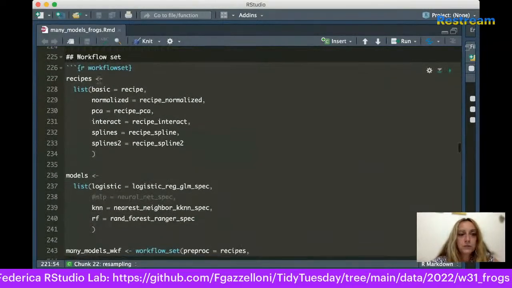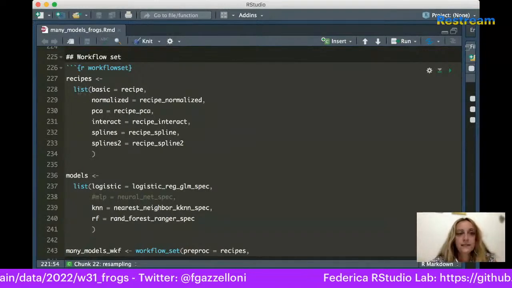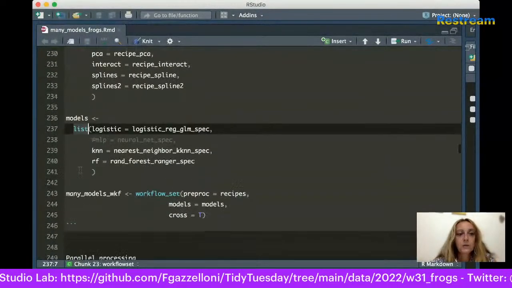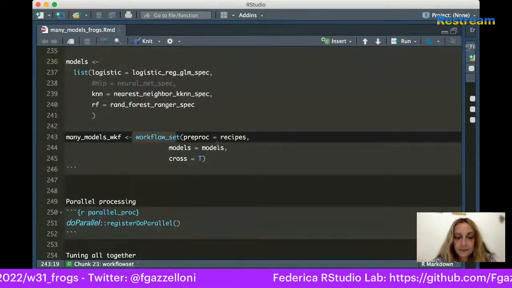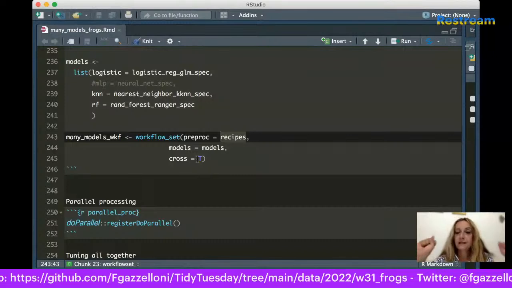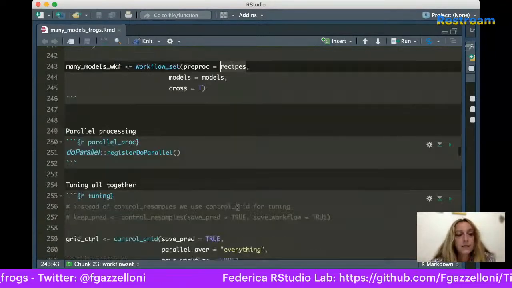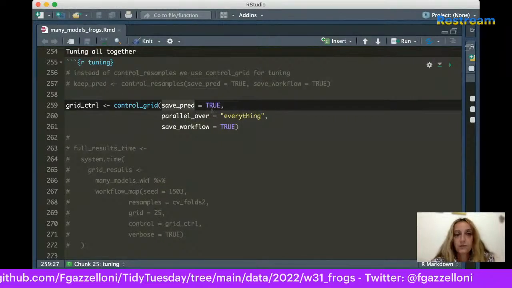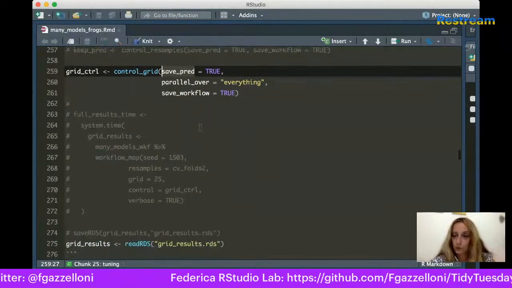Okay. So now what we need to do is make 2 lists because we have many models and many recipes. So we set up a list for recipes with our 6 recipes and a list of models with our 3 models. I haven't used the multi-layer perceptron here. So I set up a workflow set with the recipes and the models, and then I want them to be crossed. So I have random forest tested with all 6 recipes, logistic regression tested with all recipes, and KNN tested with all recipes. Set up parallel processing, and then this is to save the result. I use control grid to save the predictions, parallel over everything, and save the workflow. This would be needed afterwards for extrapolating the result.